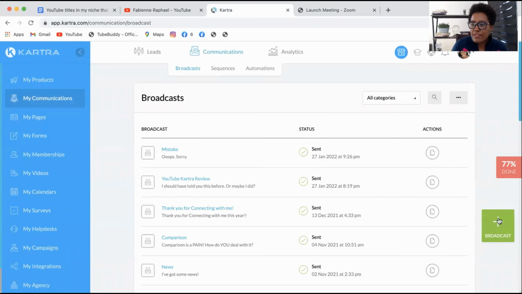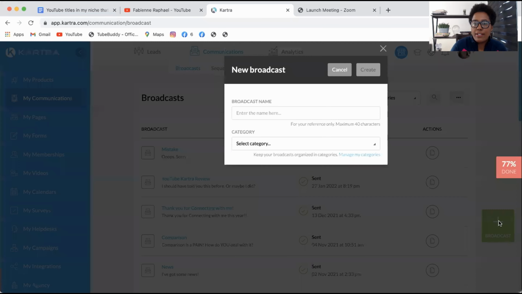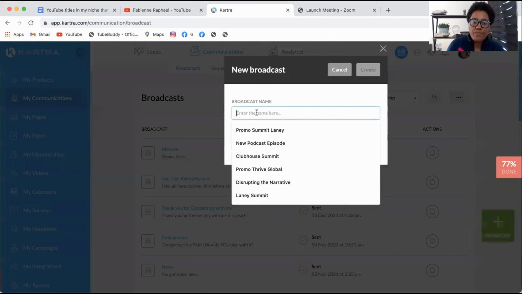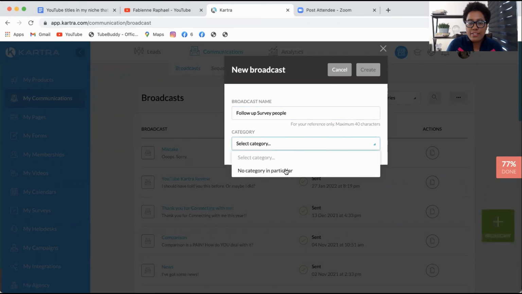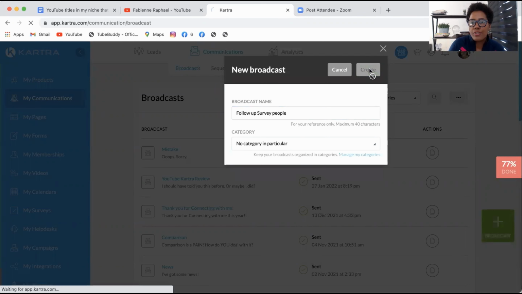On the bottom right, you have a plus sign called broadcast. So you click on it, and then they ask you to enter a broadcast name. That broadcast name could be anything, it's just for you. So let's say follow up survey people, okay? Let's just do that. And the category, no category in particular.